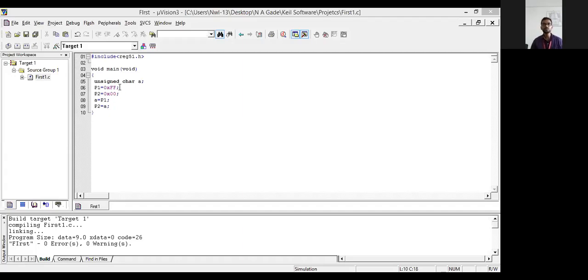So see, this was our program. P1 is input port, P2 is output port. Then data of P1 is loaded in A, and then data from A I have loaded to port 2. Okay. So this was program: build target, rebuild target.